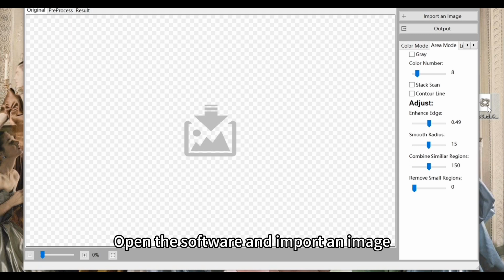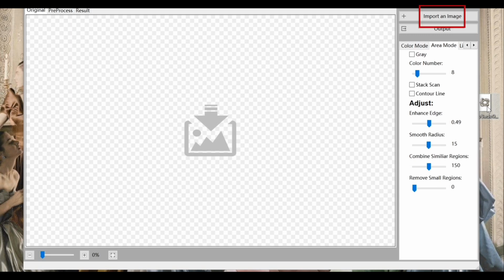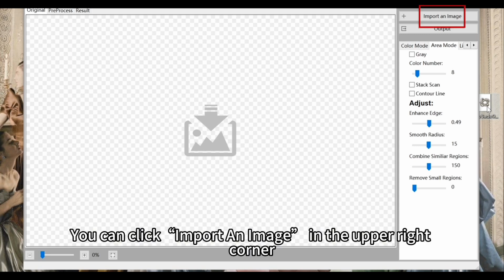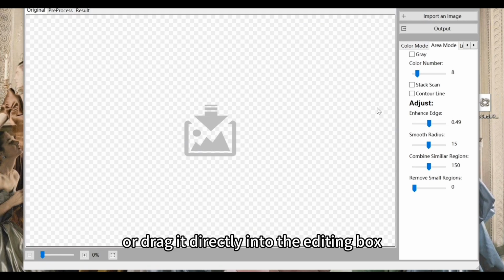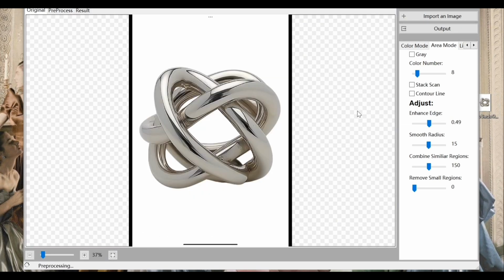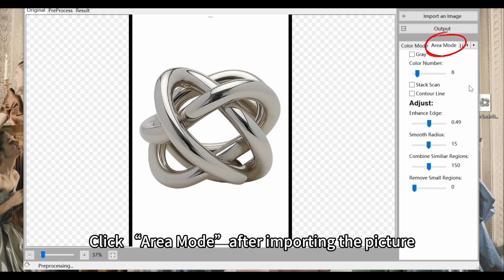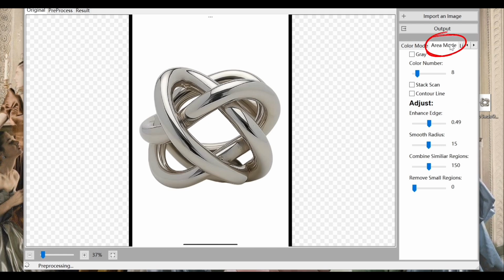Open the software and import an image. You can click Import an image in the upper right corner, or drag it directly into the editing box. Click Area mode after importing the picture.